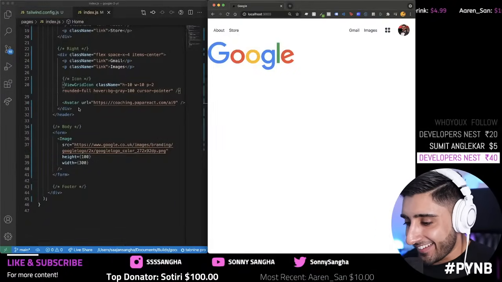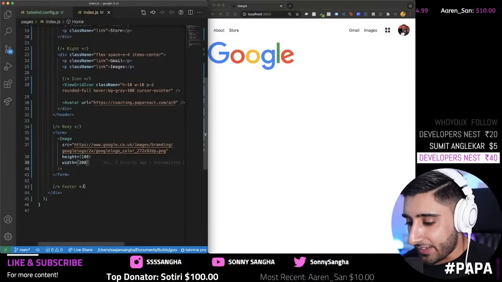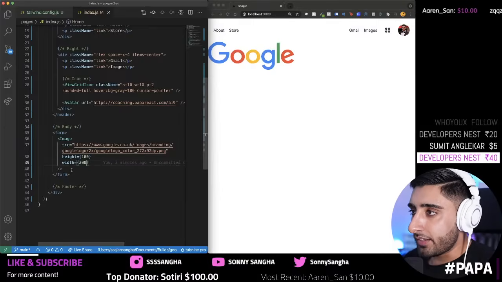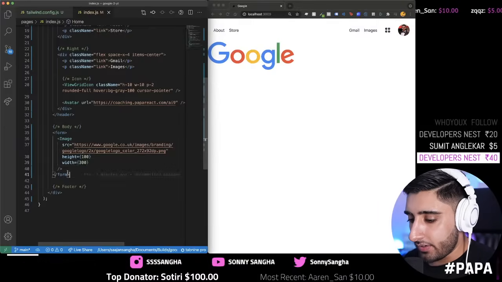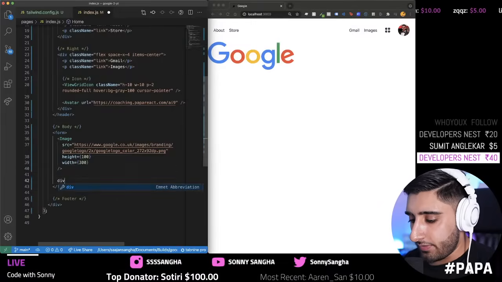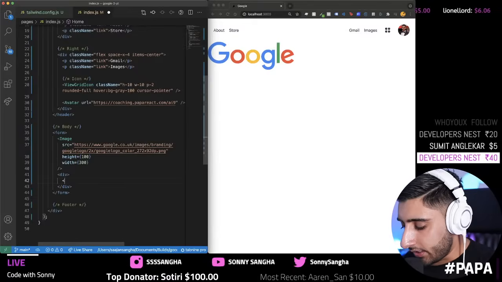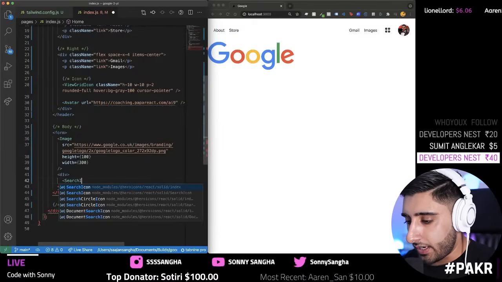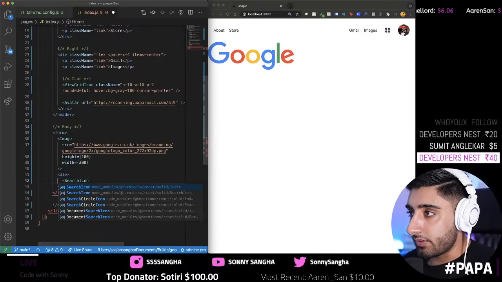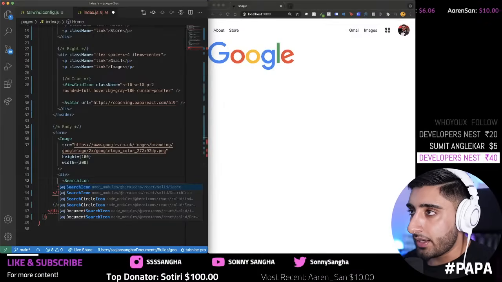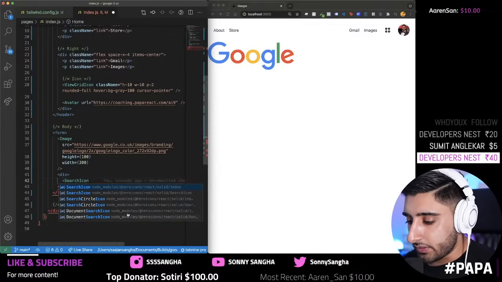Let's go, dude. All right, so now what we're going to do is we've got the form open. I'm going to go ahead and add in a div, like so, and then I'm going to open this out, and then I'm going to say search icon. So I need a search icon. Now you guys can see this, right? A search icon pops up in my autocomplete, and then I get a bunch of suggestions.